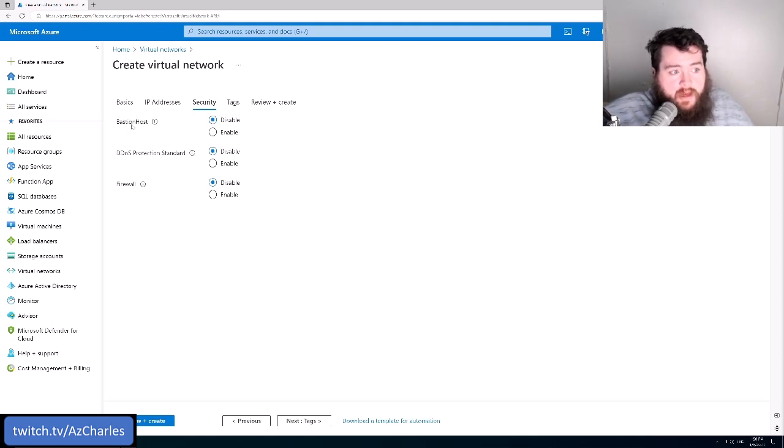So first is, do we need a bastion host? This is mainly if we're using virtual machines, if we need either remote desktop, port 3389, or SSH, port 22 access to any of the virtual machines that are going to exist within this virtual network. Depending on what you're doing, that may or may not be required. It's certainly better than opening up those ports through a firewall or through a network security group, both of which we'll talk about later. But if we need a bastion host, we could deploy that at the same time.